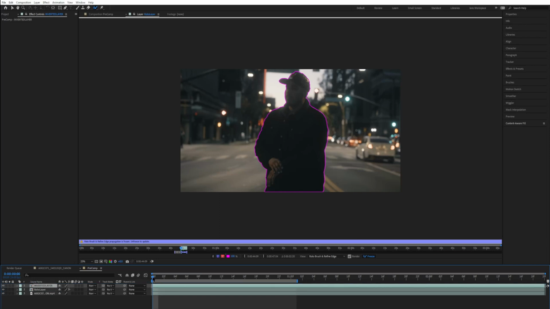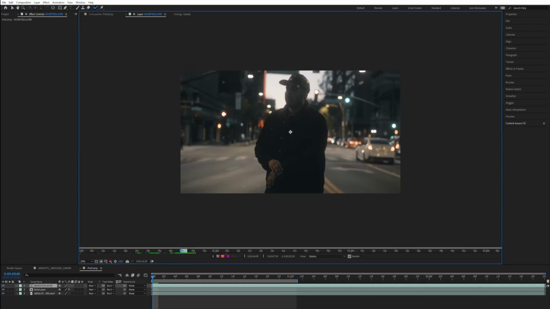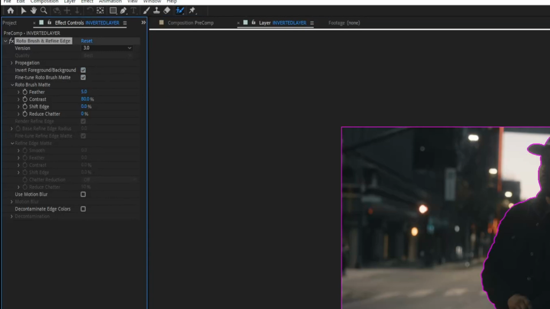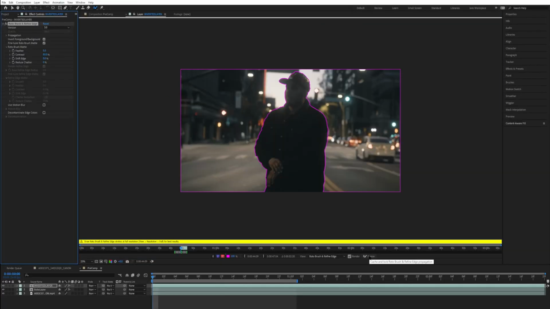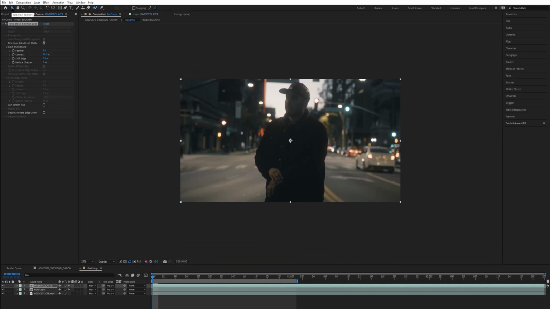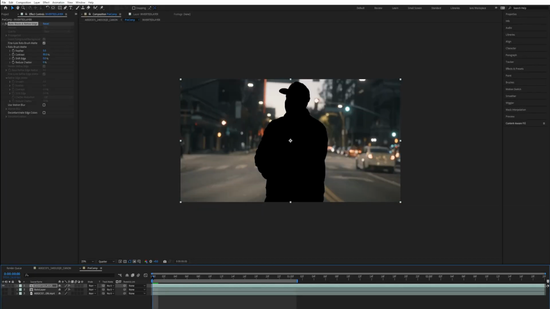For the time being, we'll go in and we'll start rotoscoping this one. Same thing, but here we're going to invert the layer. Freeze it again. And from here, we're going to turn off all the layers' eyeballs except for the top layer. You should have something like this.